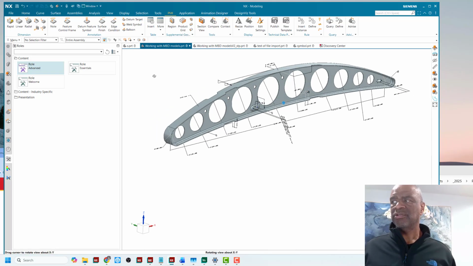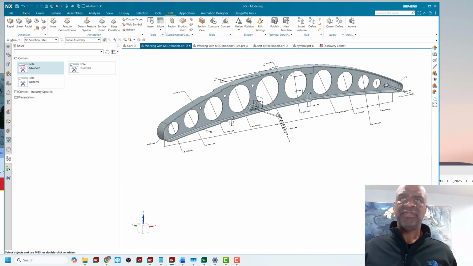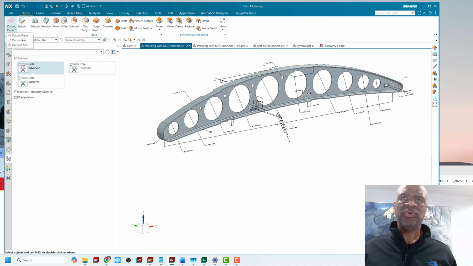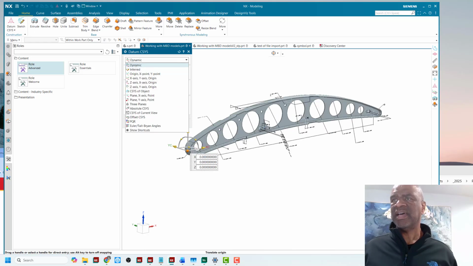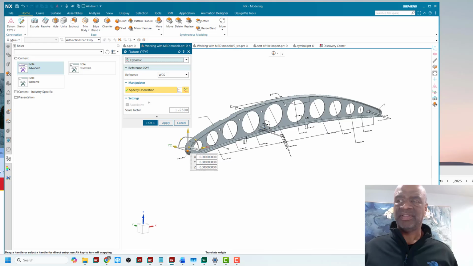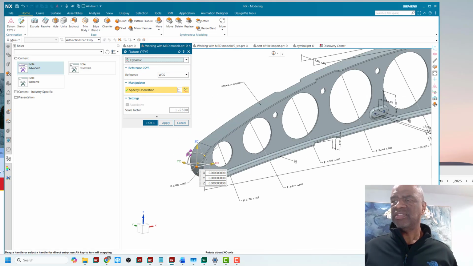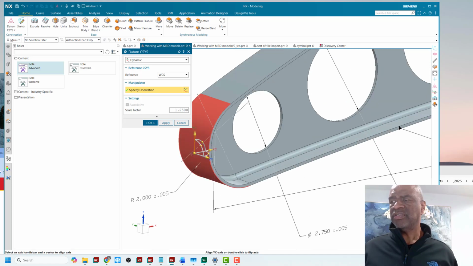In order to do a product grid, you need a coordinate system. If you go to Home and go to Datum CSys, you'll see that you have a datum CSys, and you can manipulate it. I like to manipulate it dynamically. What I want is the X to be straight across and the Y to be straight up, so I'm rotating the coordinate system. I'm clicking on that little center doodad and selecting the center of this hole.